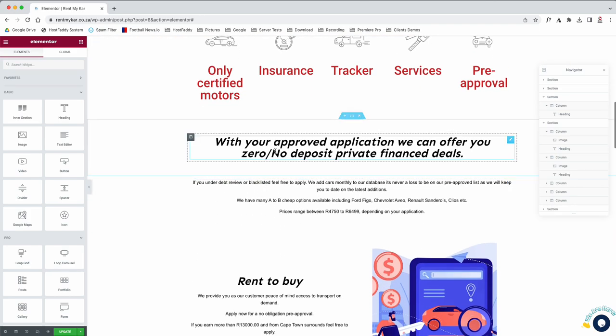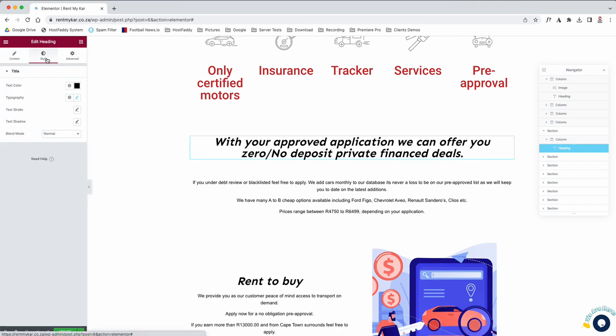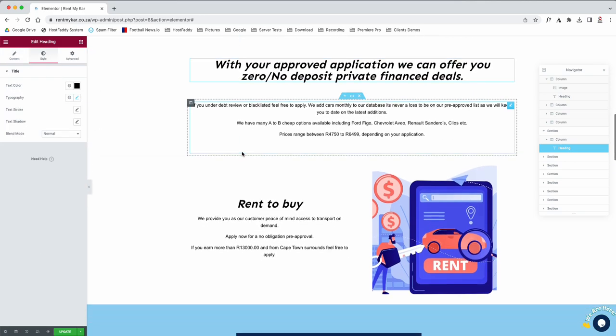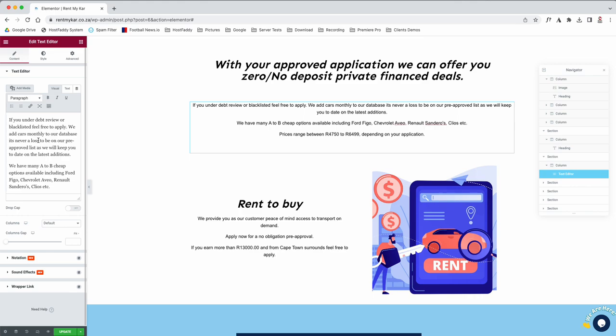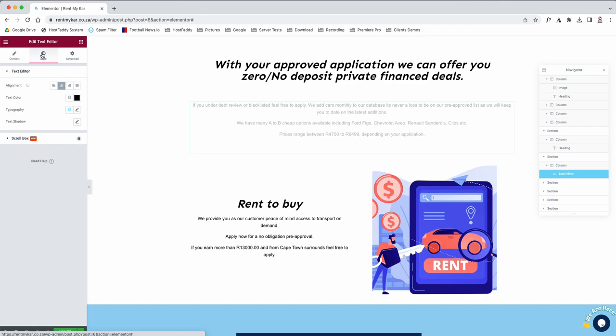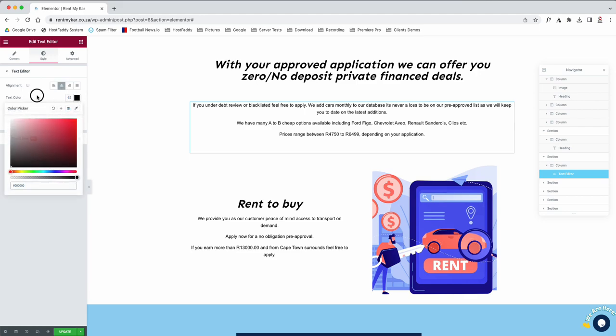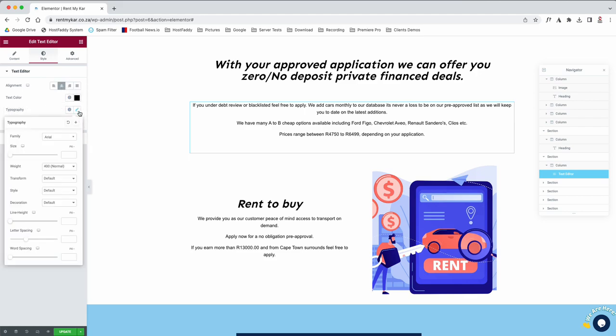Okay, again, we come here. This is your heading text, same thing. You type it in. There's the style there. This one here is a text editor. Click on this button here. You've got all of these extra fields. If you click on style, there you go. You've got the fields here. There's your color, sorry, and here's your typography, just here.